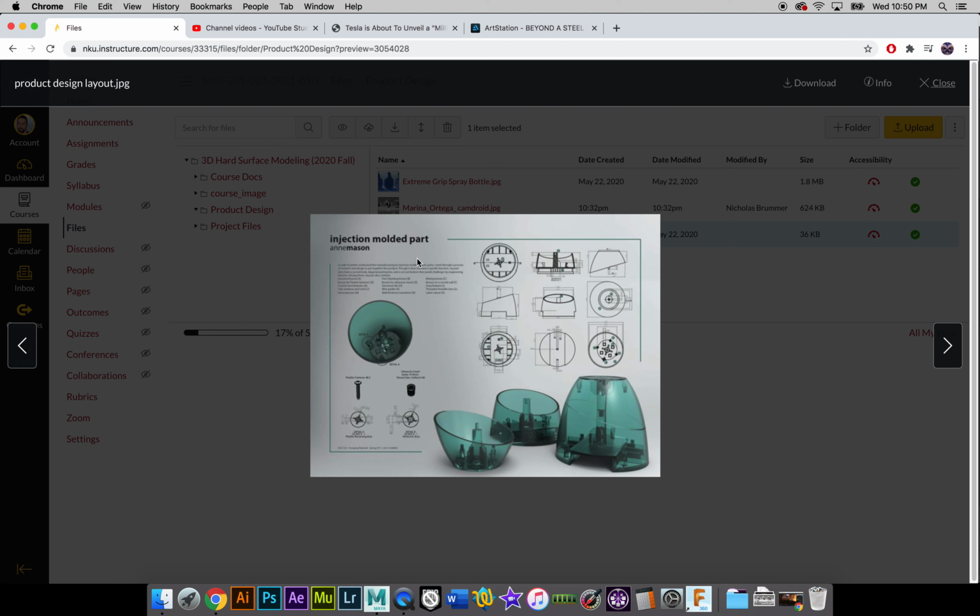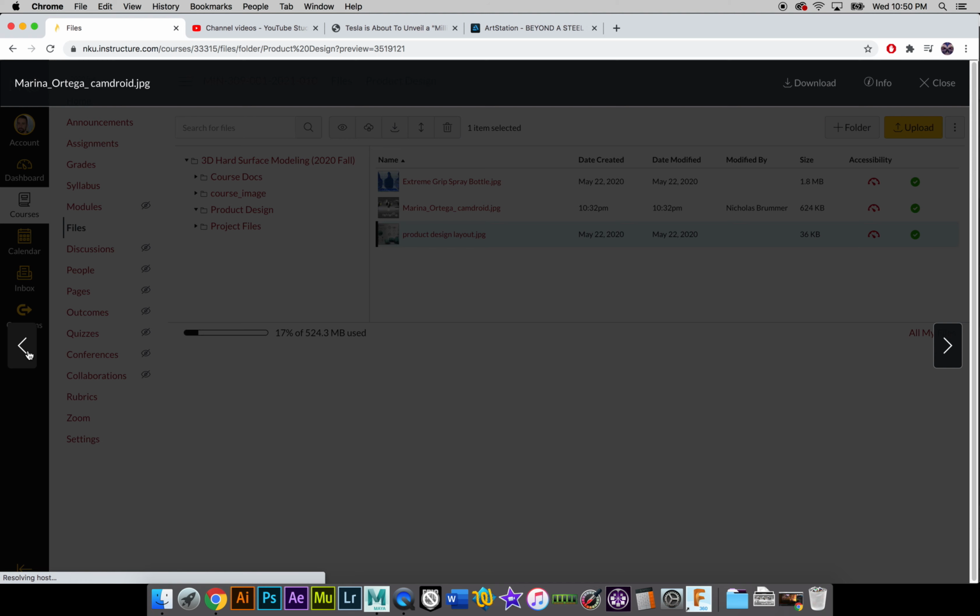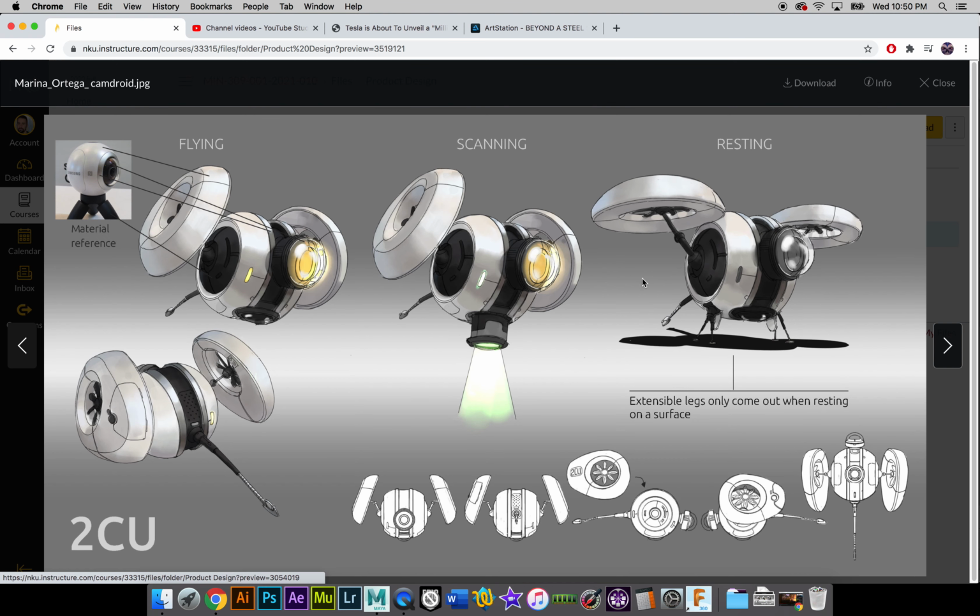Obviously this example is really small, so we can't really read what that says, but it doesn't matter. All we care about for this class is the layout and the idea, right? The next one I want to show you is this one.